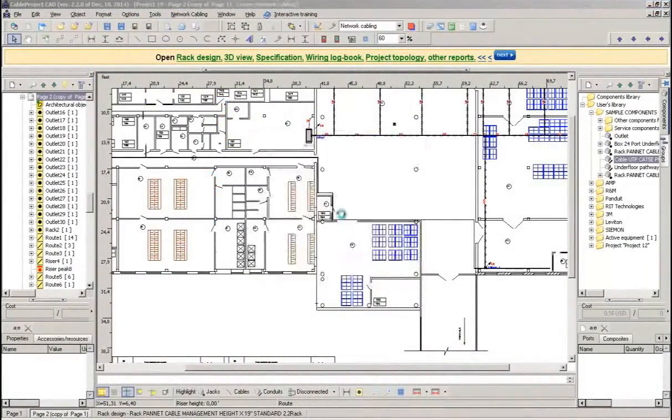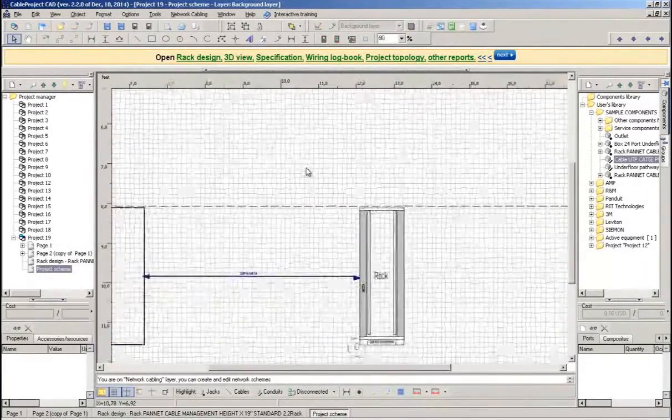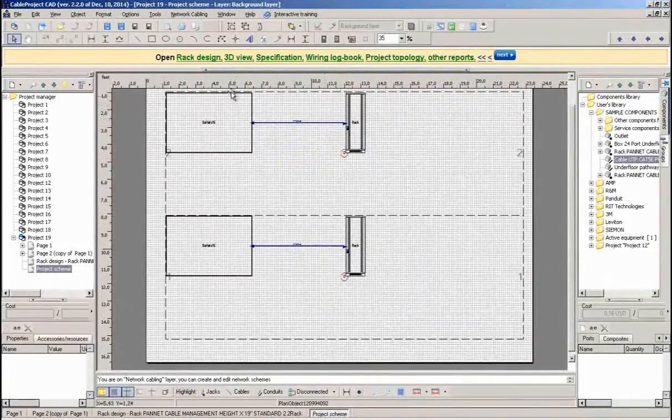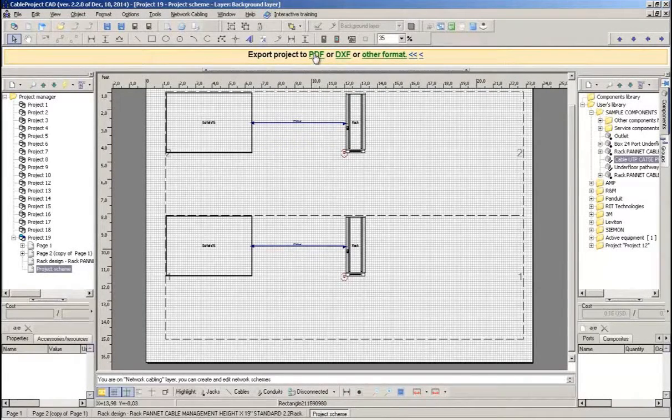Then we go to Project Topology, the Network Flattened View, which basically gives installers an idea of the basic setup from Rack 1 and Rack 2 on each floor. You can see that there are basically these jacks on each floor in a very simple manner.